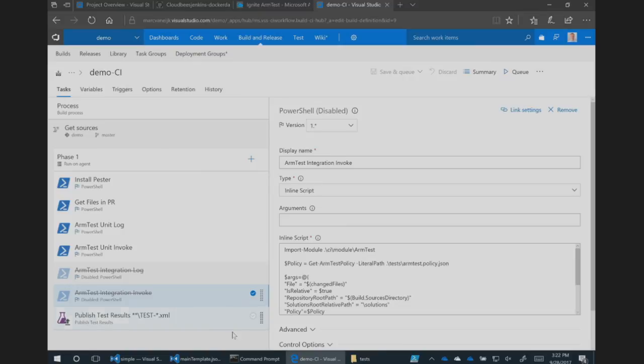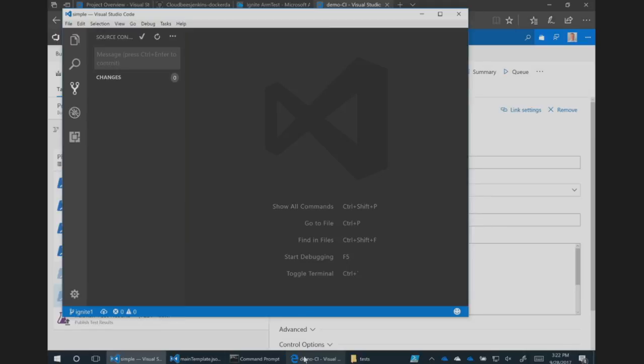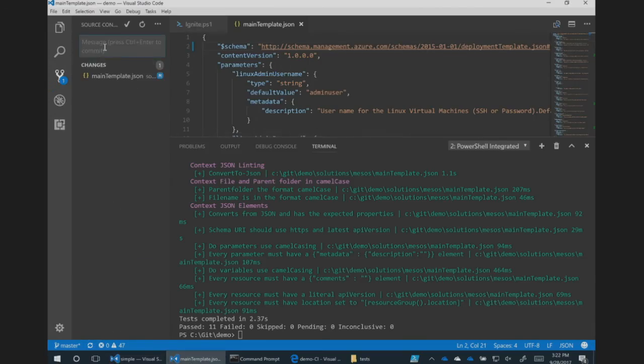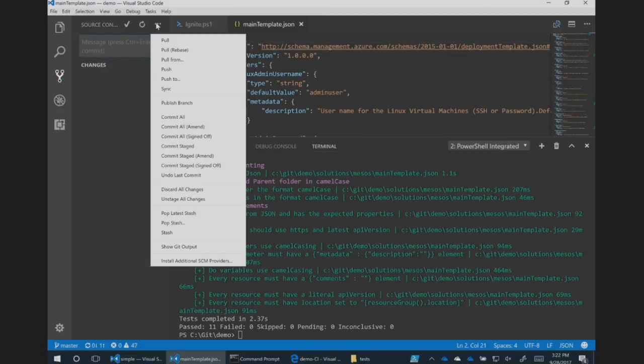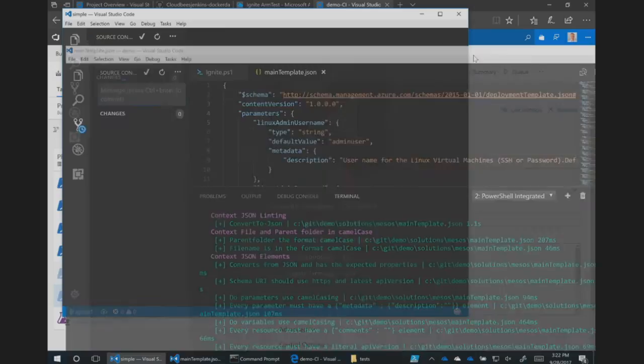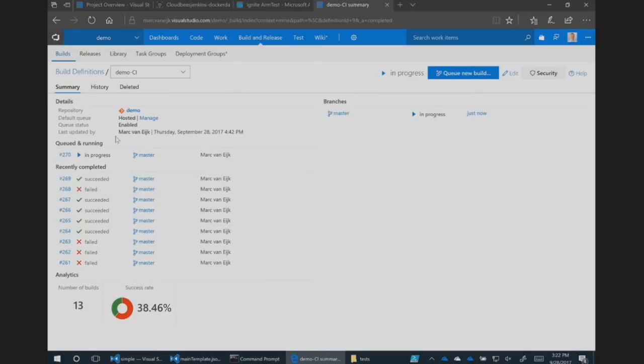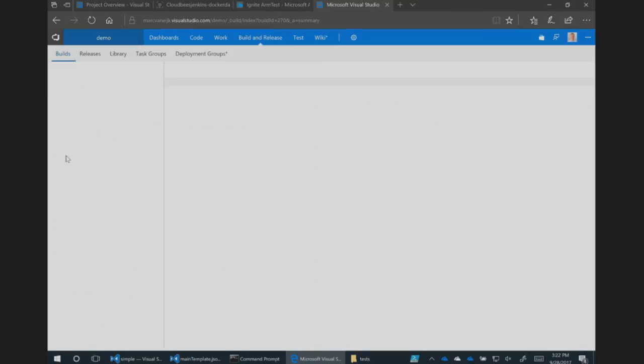So let's just see what happens if I kick out that change. The other one, I saved it, I'm going to commit it, HTTP, and push it. Go back to my demo environment, say build. Let's open that latest one. Should be starting now. Here it is. So it's in progress. Automatically starts.